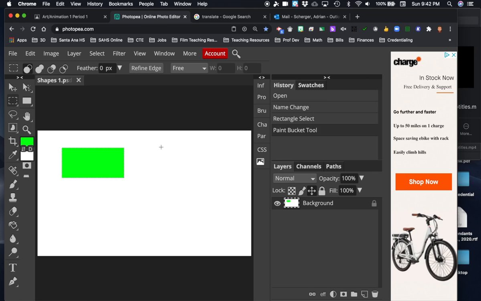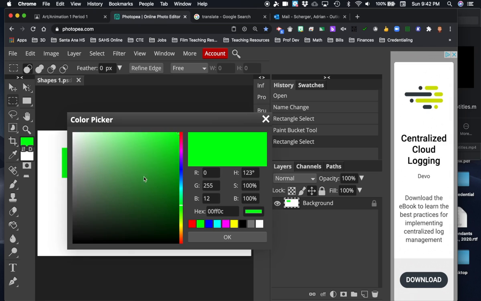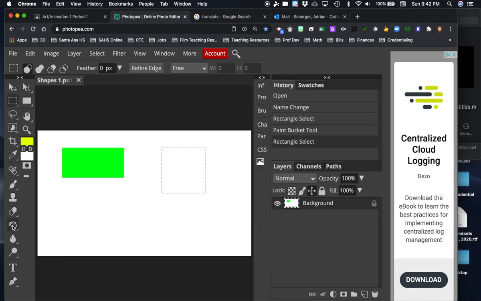Now we'll make a square by holding down Shift. If you hold down Shift, you make a perfect square. Let's change the color. And we'll paint it yellow.